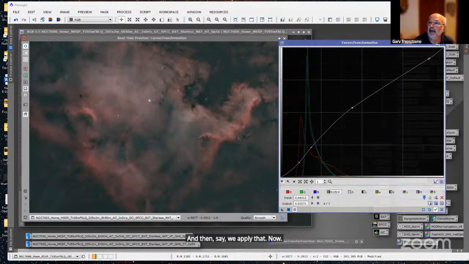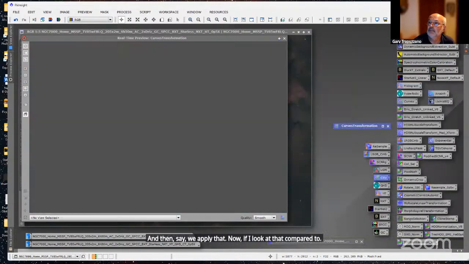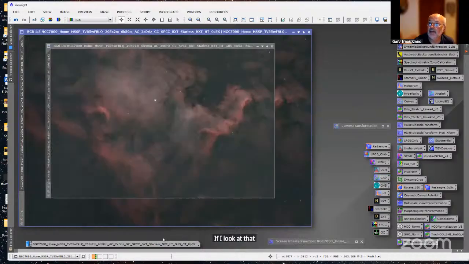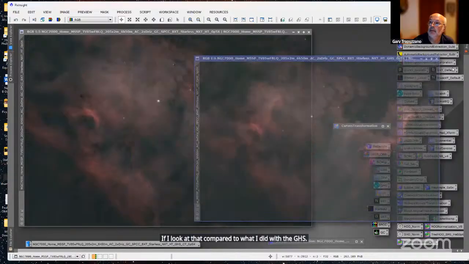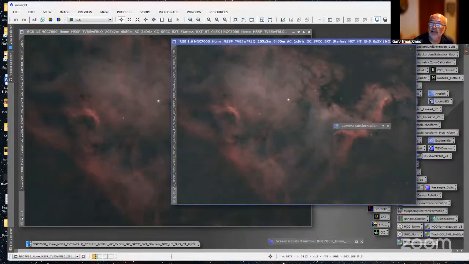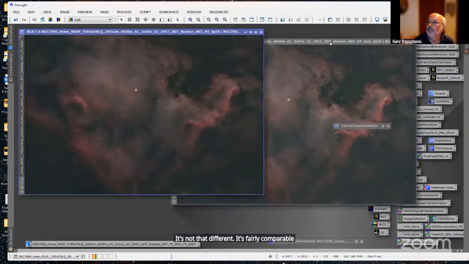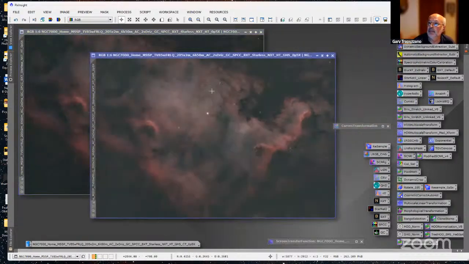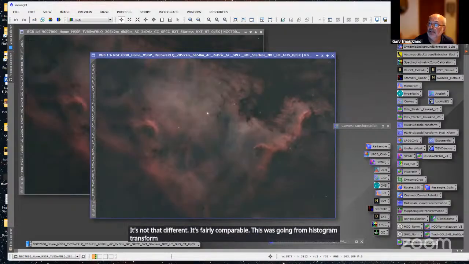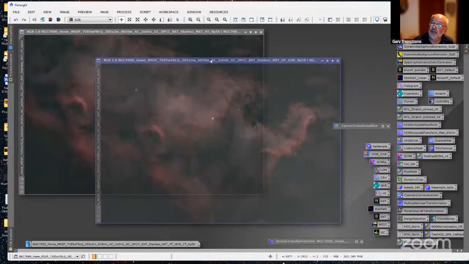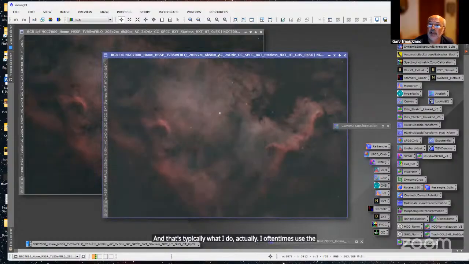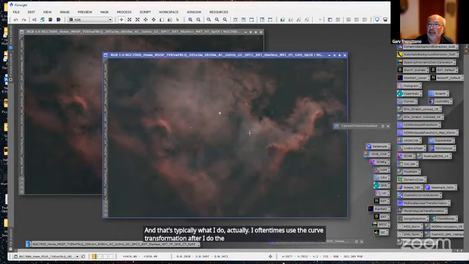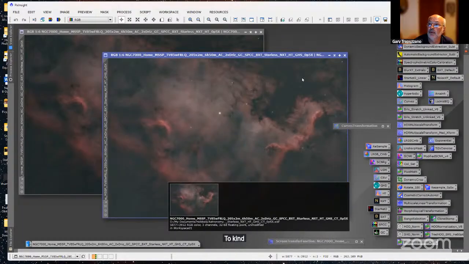Now, if I look at that compared to what I did with the GHS, it's not that different. It's fairly comparable. This was going from histogram transformation right to generalized hyperbolic stretch. And that's typically what I do, actually. I oftentimes use the curve transformation after I do the GHS to kind of pull out a little more detail.